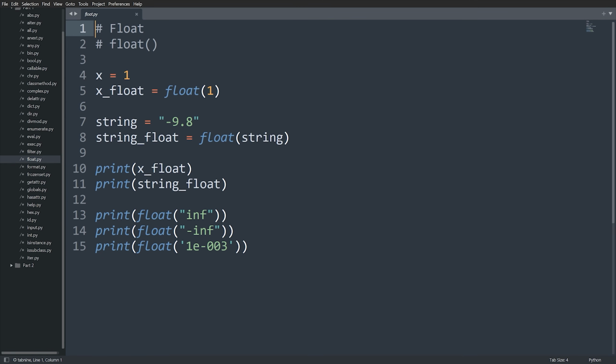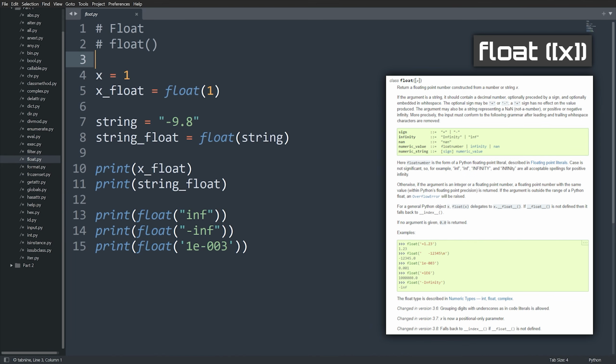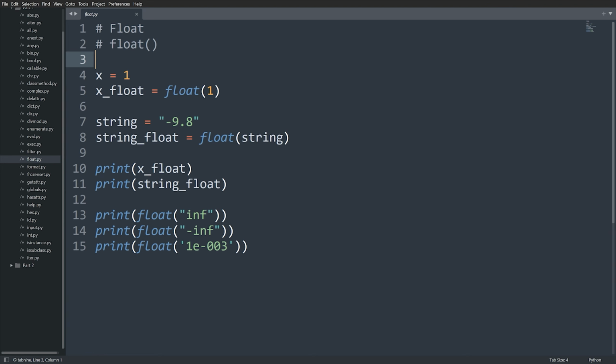The next function that I have for you here is known as float. Now this is again the constructor for the float type. This allows you to convert something to a float. So most useful for a string. However, you can also convert a regular integer to a float.